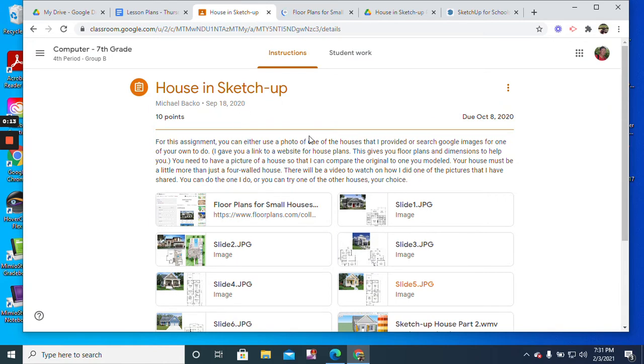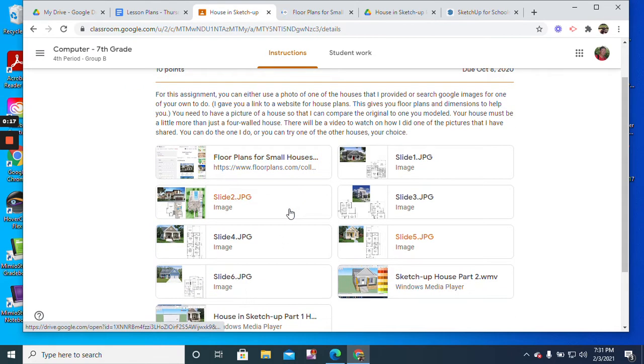For this assignment you'll either use one of the photos that I've selected here. There are 6 choices. Each one of these slides is considered a choice, and you can pick one of these houses to do as your model, or you can go ahead and go to the floor plans for small houses and choose one from there. That's completely up to you.